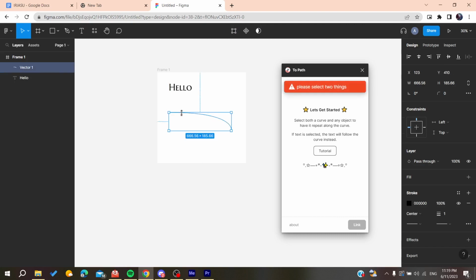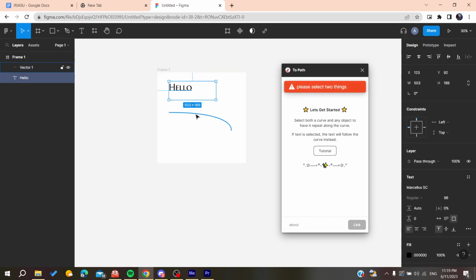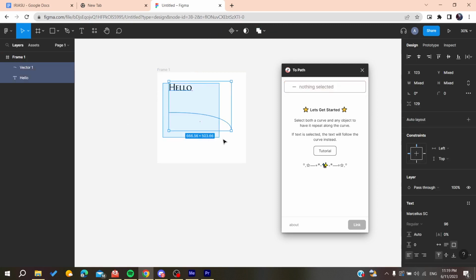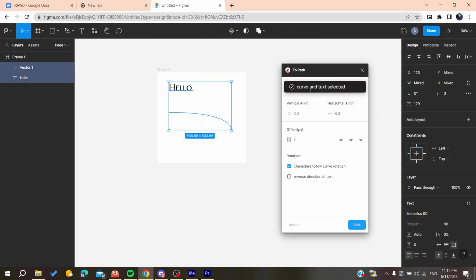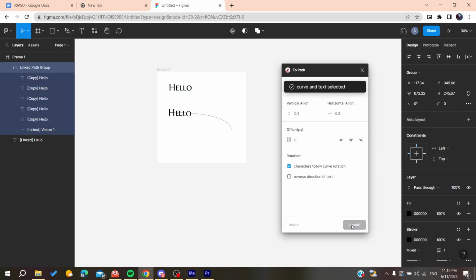I'm going to select both of the shapes, and as you can see the curve and text are selected. Then you can use some offset, etc., and then we need to link them. So I'm going to click on link, and now I have the curved text here.